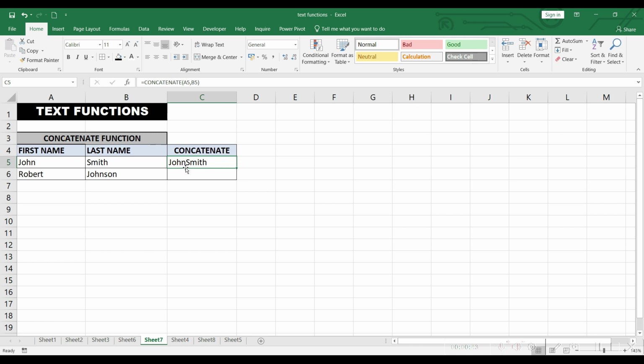In this you will see there is no space between first name and last name. How to give space between them? Equals to concatenate, select text1, double inverted comma, give space and then double inverted comma close, select text2 and bracket close and enter. With the help of this, you can give space between first name and last name.